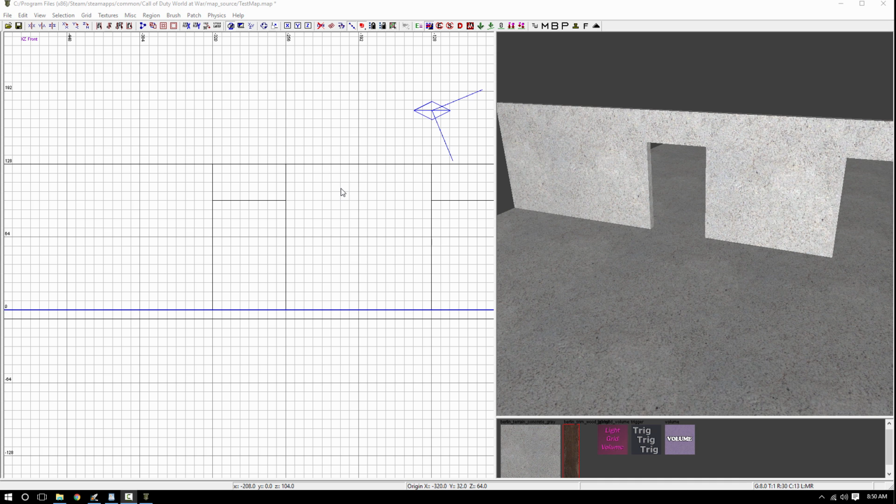Hello and welcome to my tutorial series on how to make a zombies map. In this video, I'll be teaching you how to build a sliding door.